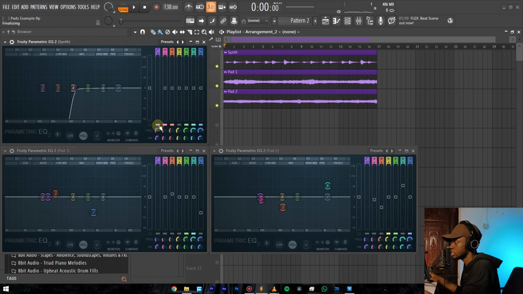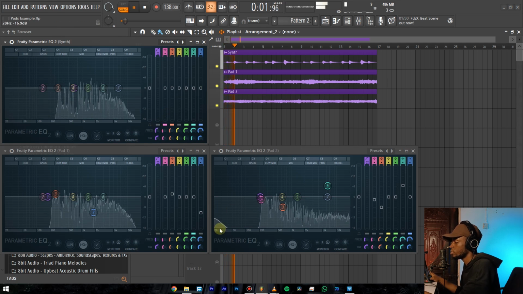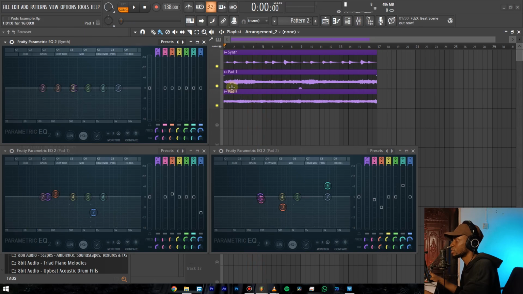First things first, you can see there is a low end cut on everything because, as you can see, there are some low end frequencies in all these instruments that are quite not necessary. All right, so you can see some of them have low end frequencies that we actually do not need. So just go ahead and take them out.